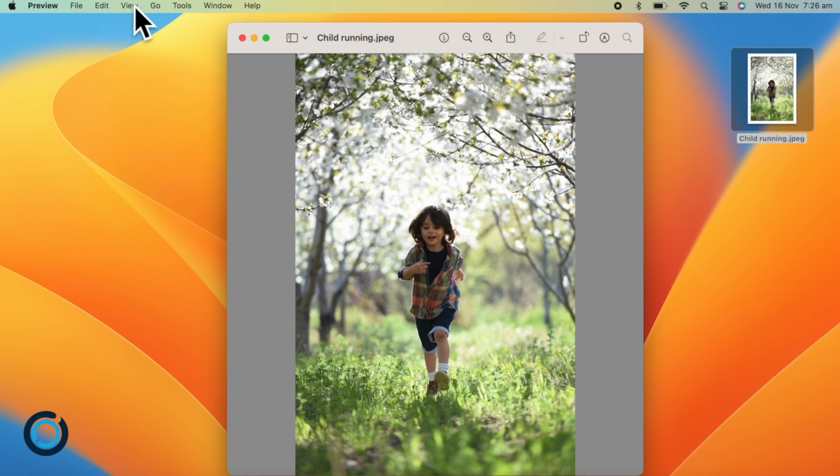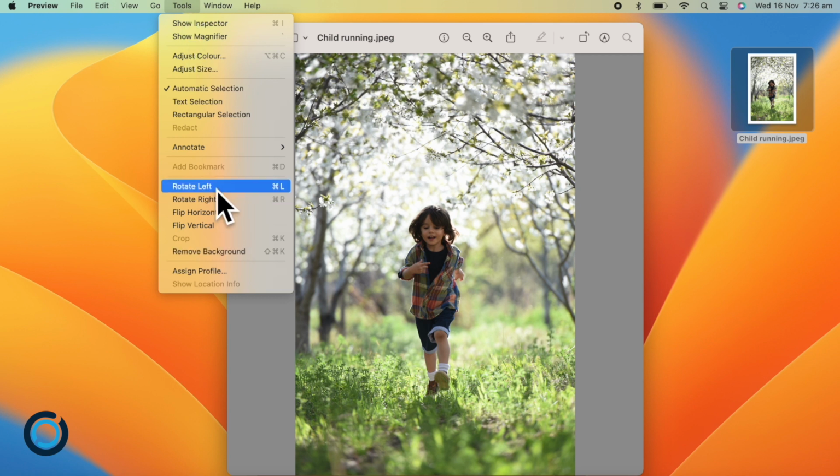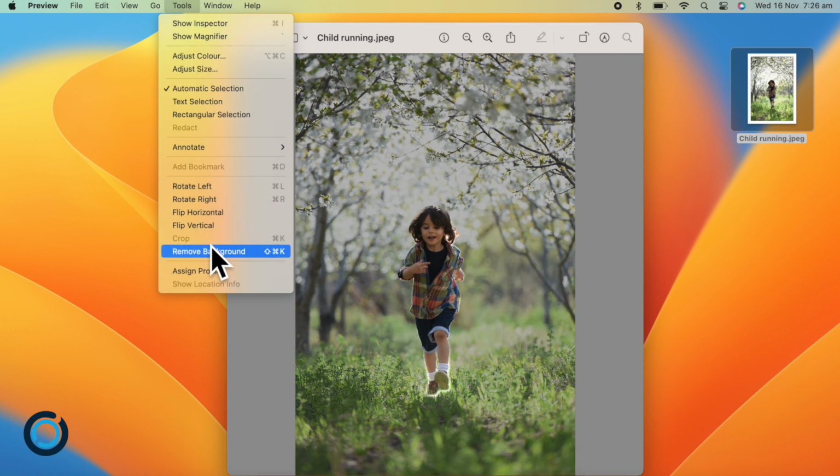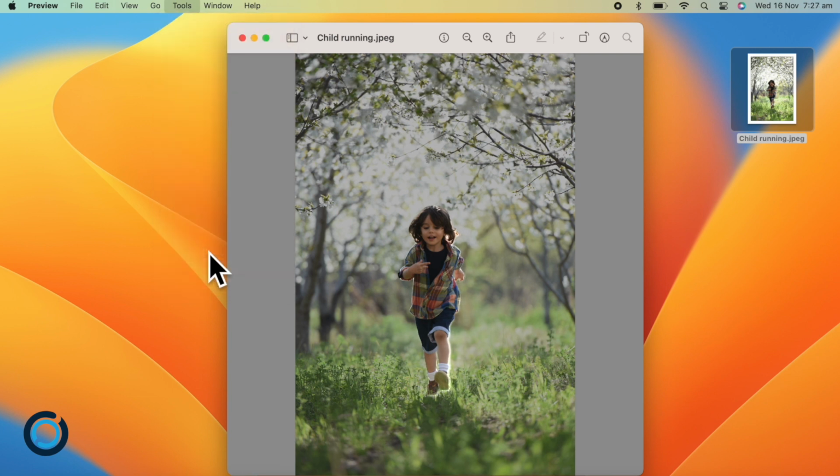So to find Remove Background, we're simply going to go to Tools and go to Remove Background. Now, when my mouse hovers on that, you can see that it's picking up the outline of that subject. So it's going to extract it from the background, which is a new feature that's just come with Ventura. So if I hit that, or actually tap on that, it's going to remove that background.